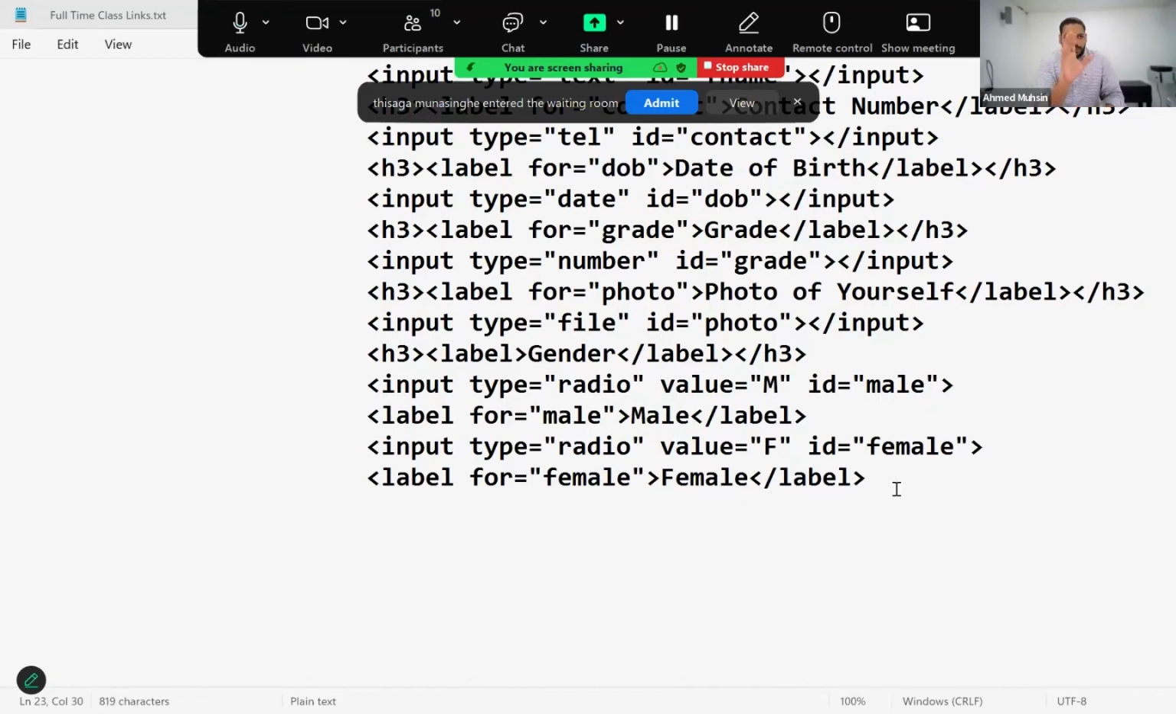Everybody, listen carefully to me. This is a bit confusing. In gender we have male and female, and the user can only choose one value, isn't it? Do you agree that male and female both belong to my gender question? So I'm going to tell my web browser that this radio button and this radio button both belong to the same field. How do I do that?